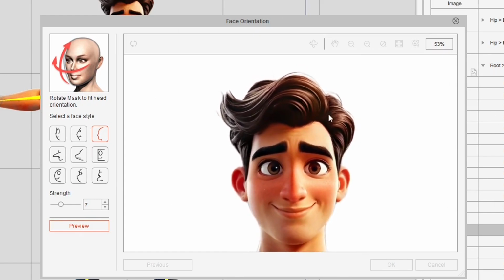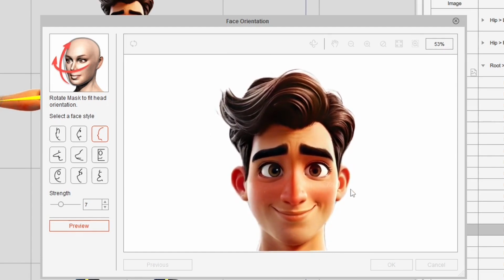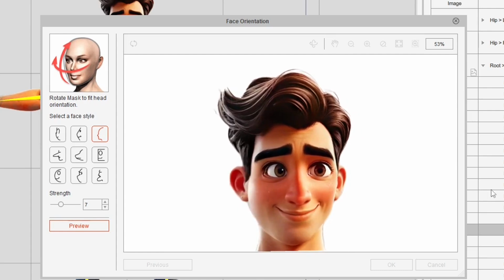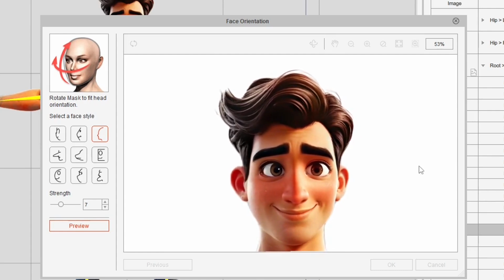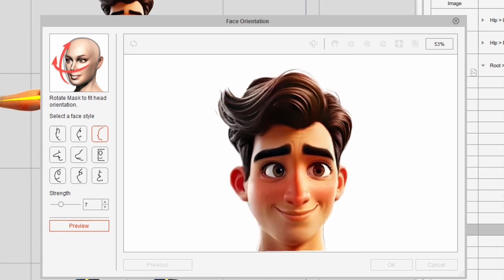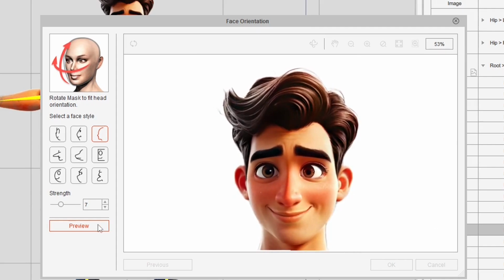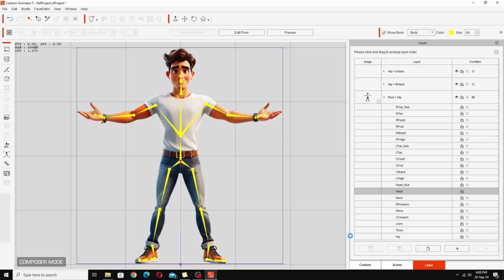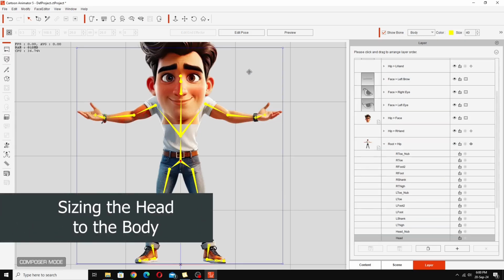So you can see the actual face is kind of 3D, but the hair isn't. It's sort of looking flat. Feels a bit flat once you start turning too far. But it does give you some head movement, so there we go. Once you're happy with that, go OK there. You'll see now we've got this head on the character.